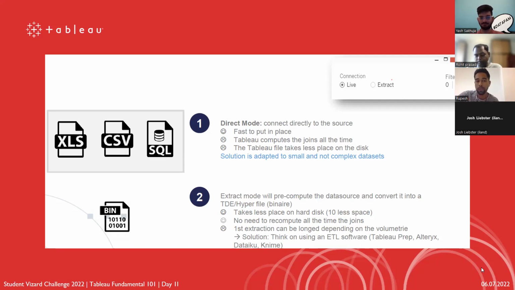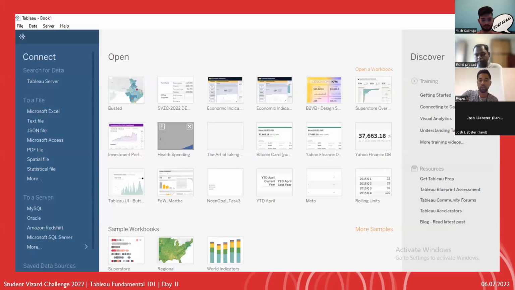It could also work well together with ETL pipelines. ETL is extract, transform, load software like Tableau Prep or Alteryx, to name a few. So these are two modes to connect data from Tableau. That's the basics of how we start our analysis. So now I pass it back to Rod, who's the host of the evening.